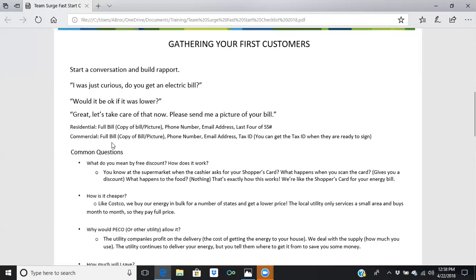All right, we can go online, we fill out the commercial quote request, and then we're going to send a picture of this bill to our commercial guy. We're going to cover that later because I have his email included in here. But all we need for commercials is their full bill, phone number, email address, and tax ID number. You do not need the tax ID number to get the quote. If they decide to become a customer and they're going to sign the contract, at that point you are going to need the tax ID number.